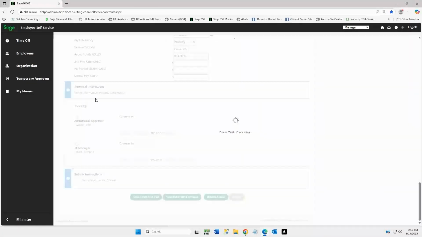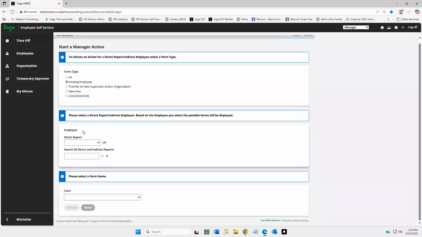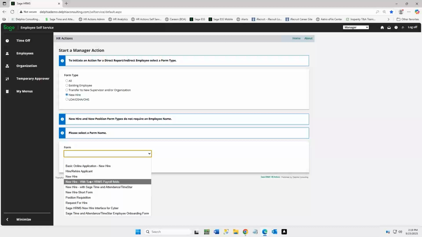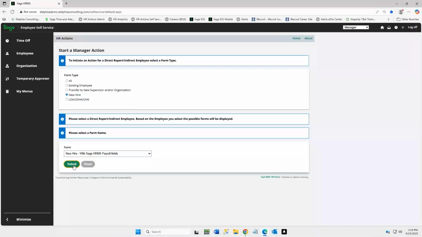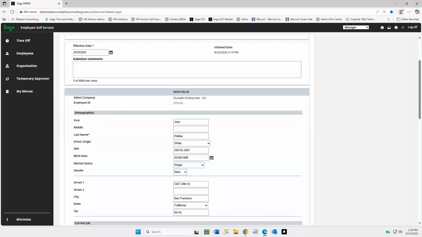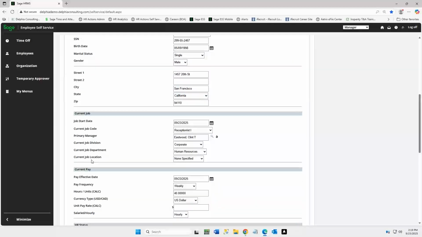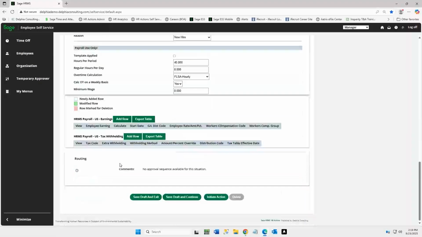If I go back in and do another new hire form, let me just show you some of the really cool things we can do if you have payroll. So I'm going to use the new hire with Sage HRMS example form. Now, this person's data was already filled in in this example. I don't have it hooked to an applicant tracking, but I haven't filled out their current job. So right now, we haven't said anything about what needs to get added into the payroll.